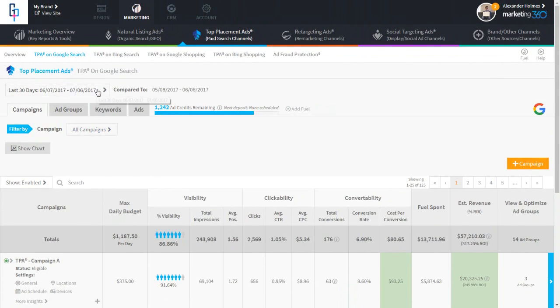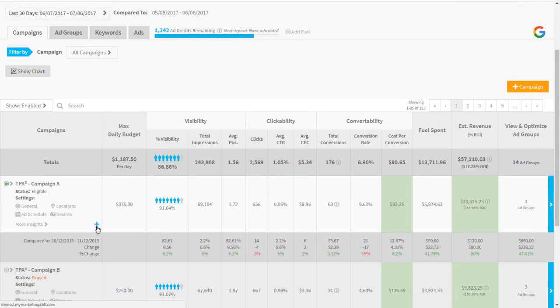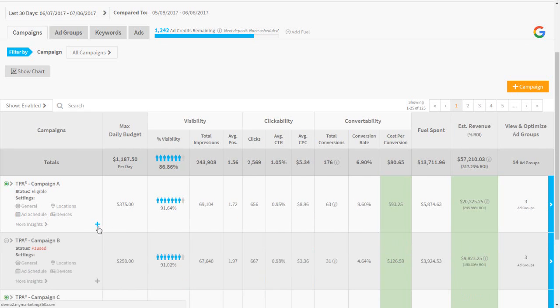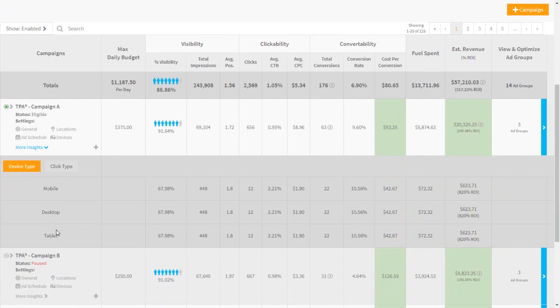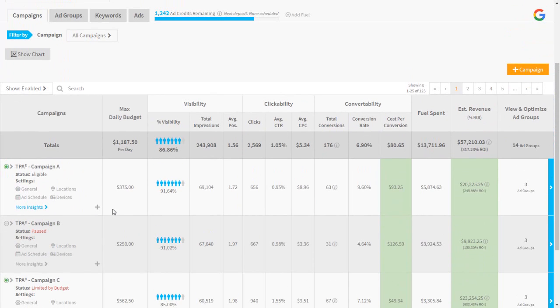Other things you could do, you can select date ranges, you can select compare to ranges. If you select a compare to range, you'll have this plus icon here. Just expand that open and you can see the comparison metrics from one period to another. You also have this more insights drill down tab you can click on. That'll give you the different device types and click types that you have received for the particular campaign and the metrics on those. So pretty powerful stuff there.